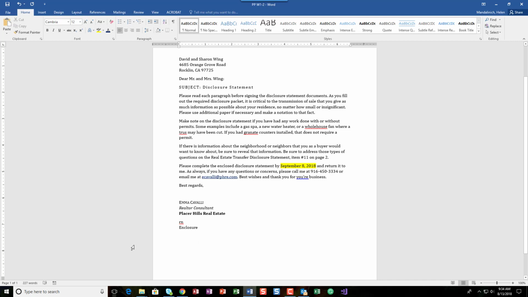Okay, so the next thing that we want to do is select Emma Cavelli. So, you know, you could click and drag across, but one of the shortcuts that you can use is, if you notice my mouse, it's the I-beam. It comes over here to the arrow. If I just click, it's going to select that line. It saves a little time.